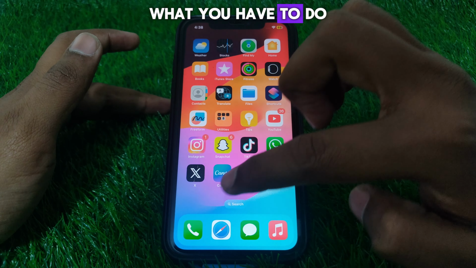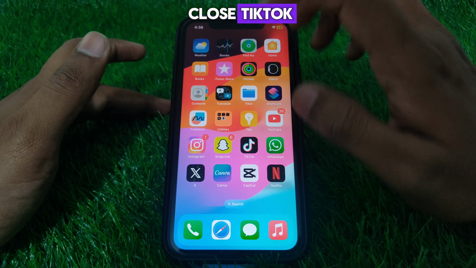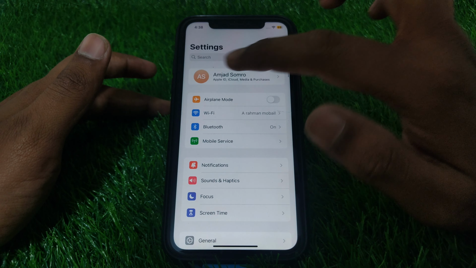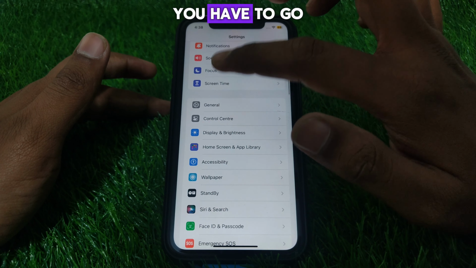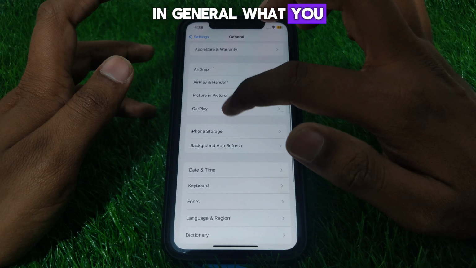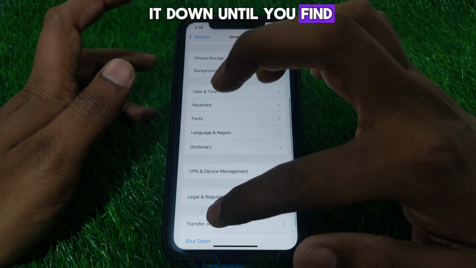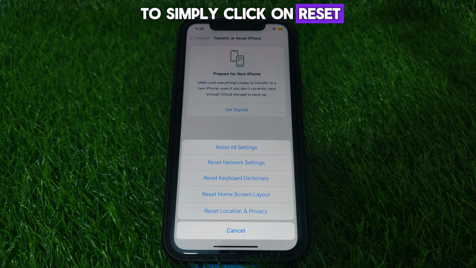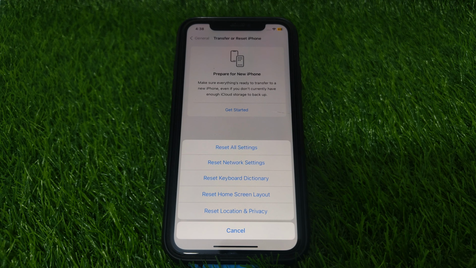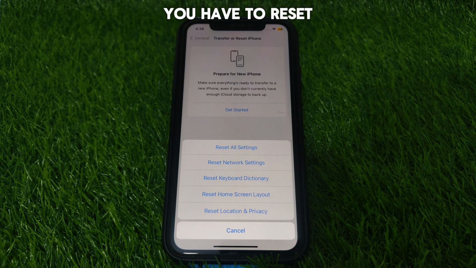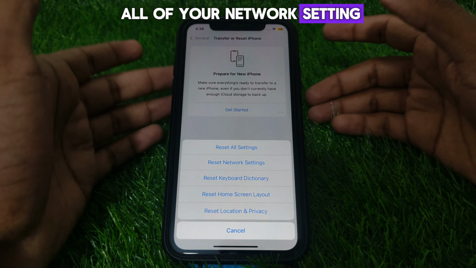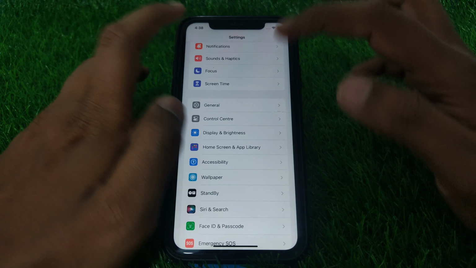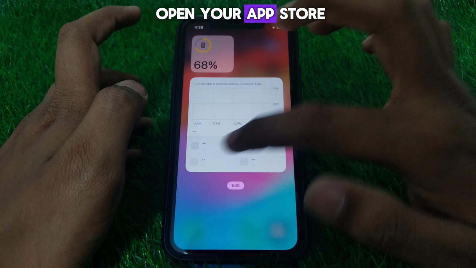First of all, you have to simply close TikTok, and after that, go to settings. In settings, you have to go to general. In general, you have to scroll down until you find the option of transfer or reset iPhone. Here you have to simply click on reset. In reset, you have to reset all of your network settings, and after resetting all of your network settings, you have to simply go back and open your App Store.